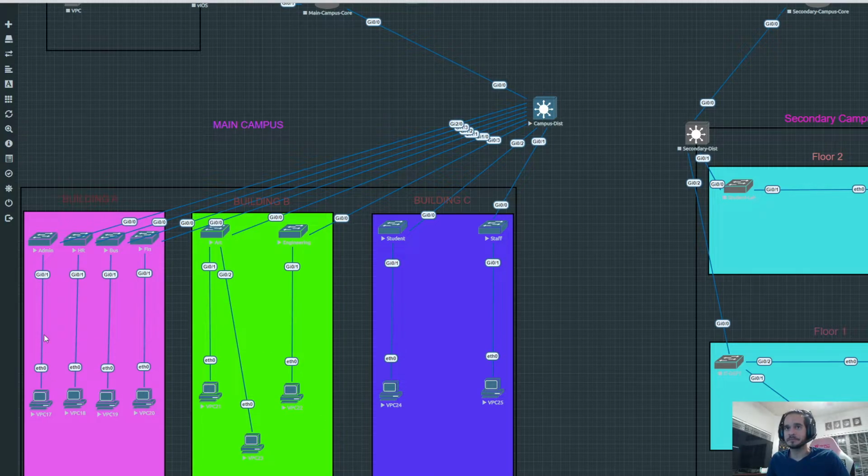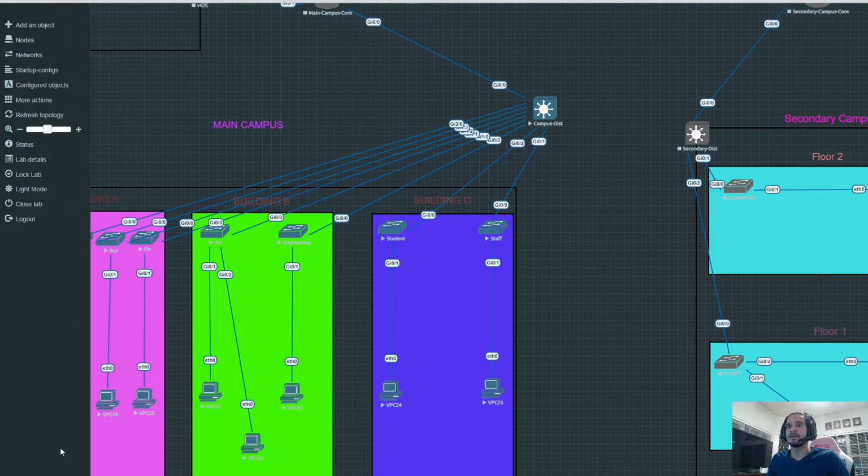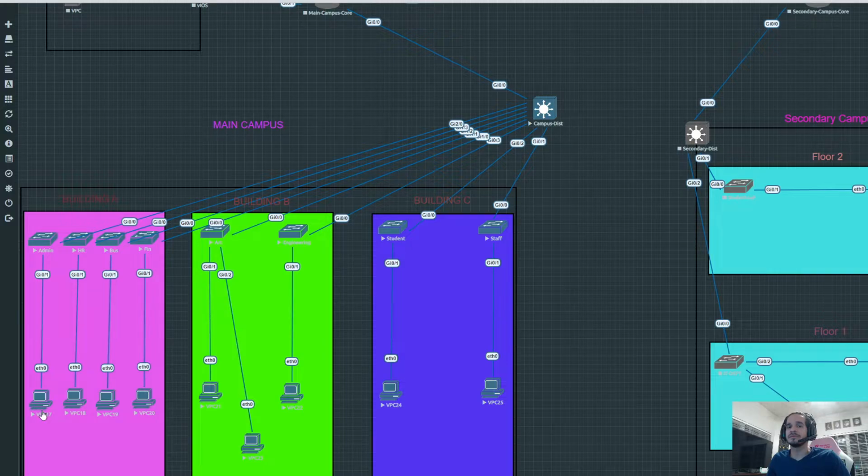Now that allows devices in the same VLAN to talk to each other. So this admin PC here can talk to this admin PC here because they are on the same VLAN. But anytime you want to talk to another device on a different VLAN, you are going to need to do what's called inter-VLAN routing. And the way you do that is by creating an SVI, a switch virtual interface.